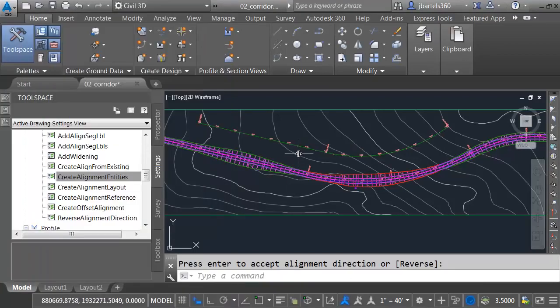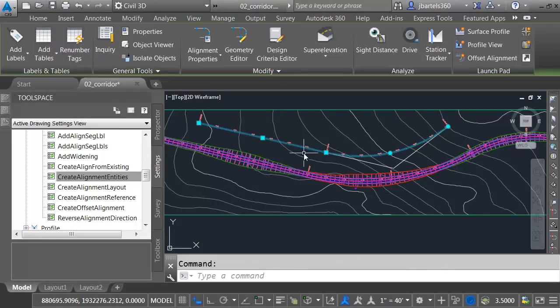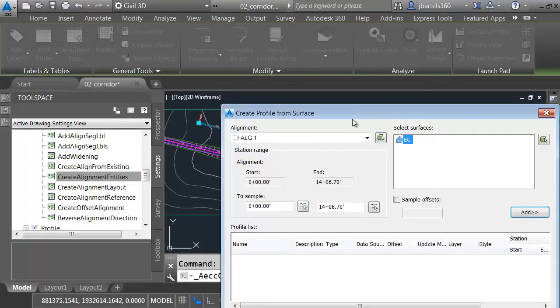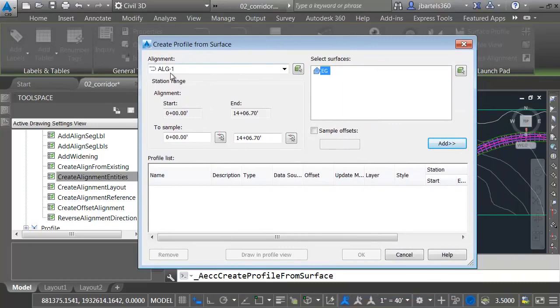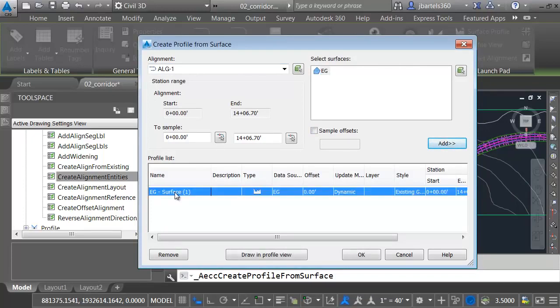Now let's create a surface profile. I'll select my alignment and then I'll come up and choose surface profile. So ALG1, I'm going to be sampling the existing ground surface. When I click Add, you can see the name that it's going to give that profile. And unfortunately, I can't change that name here. Let's save a step in this case as well.